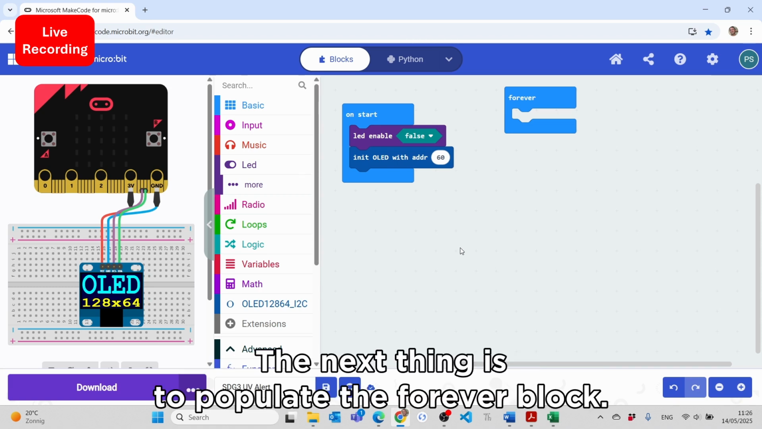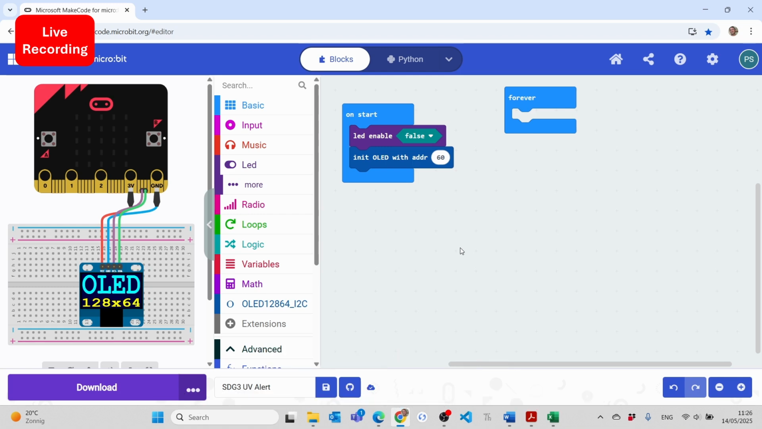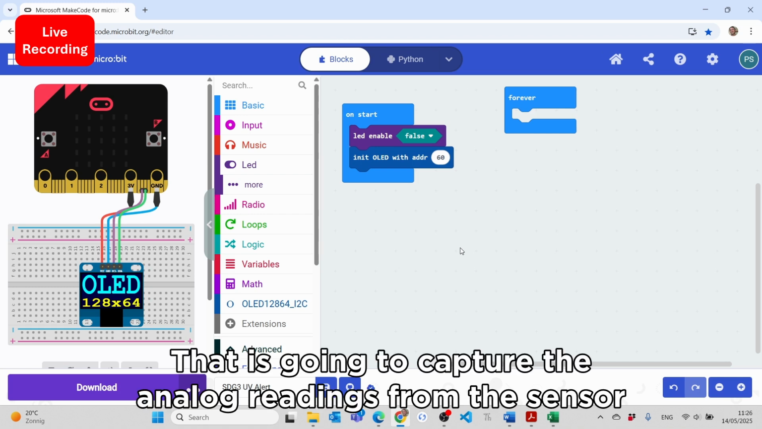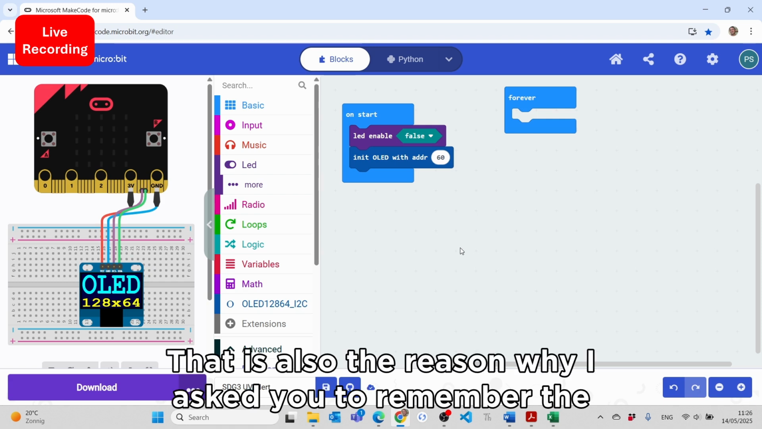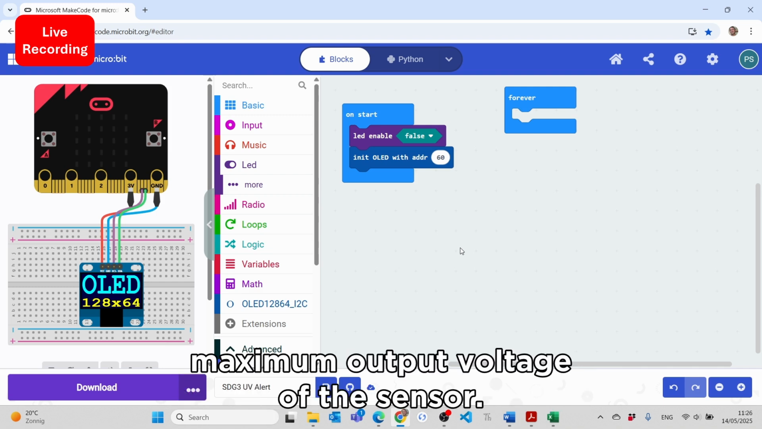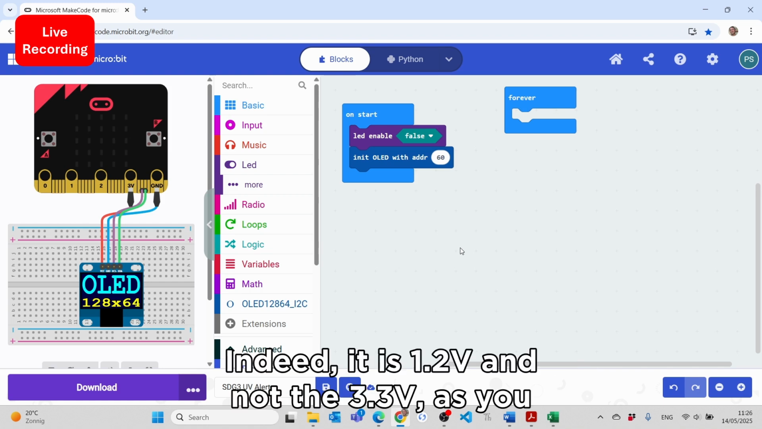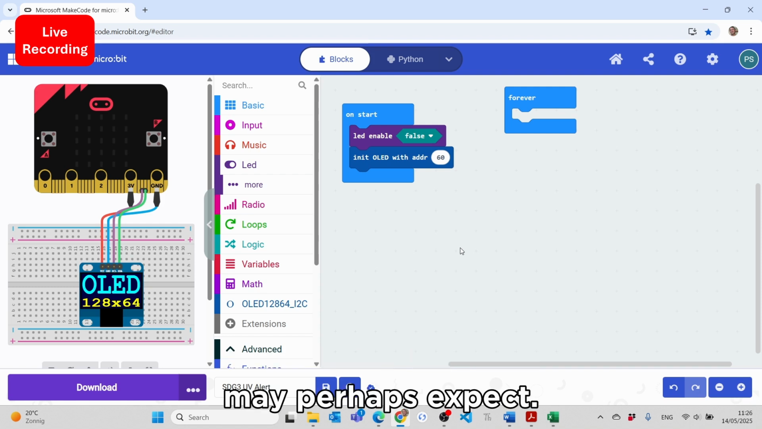Good. The next thing is that we need to populate the forever block, because that is going to capture the analog readings from the sensor and map it to the UV index scale. And that is also the reason why I asked you to remember the maximum output voltage of the sensor. Indeed, it is 1.2 volt and not the 3.3 volt as you may perhaps expect.